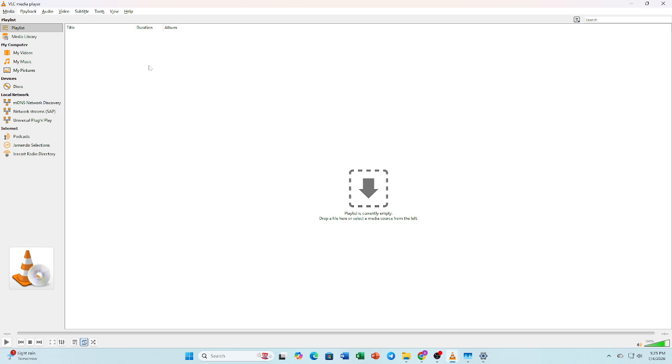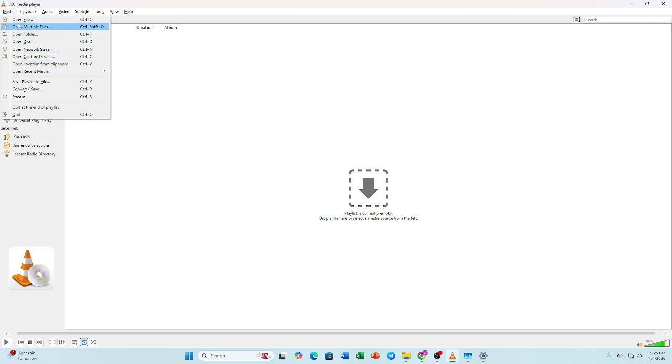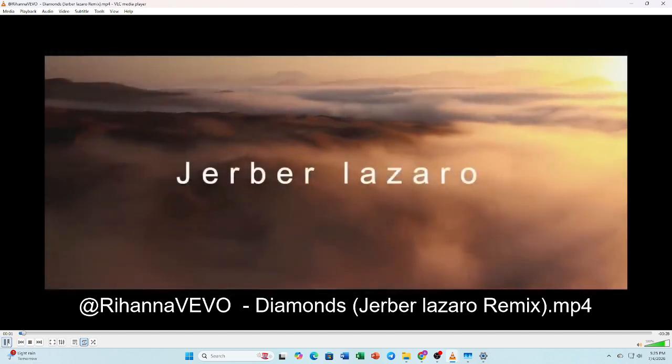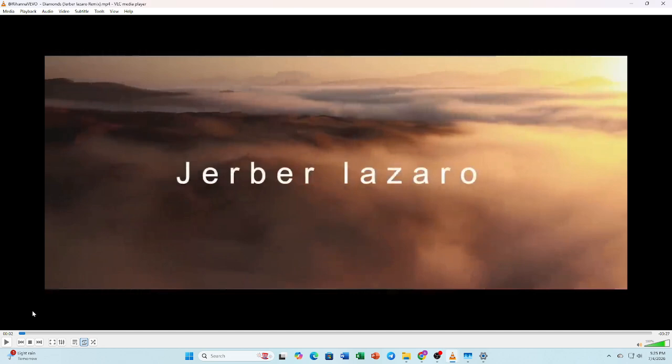So let's get started. First, open VLC Media Player and play the video you want to loop. Once the video starts playing, look at the playback controls near the bottom of the window. You'll find a loop button with arrows forming a circle. If you don't see it right away, make sure the playback controls are fully visible.